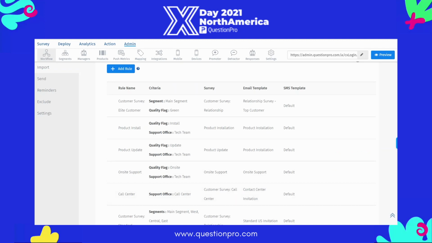This will allow you to not only rearrange pre-existing workflow rules, but also as you add new workflow rules, you'll be able to update them according to where you want them prioritized every time a new record comes in for a customer.